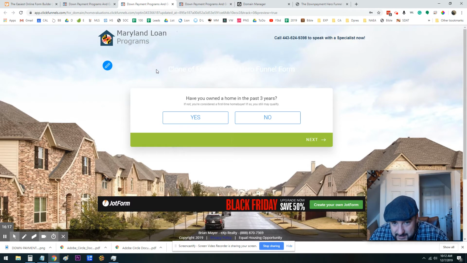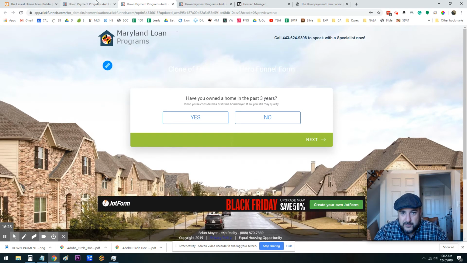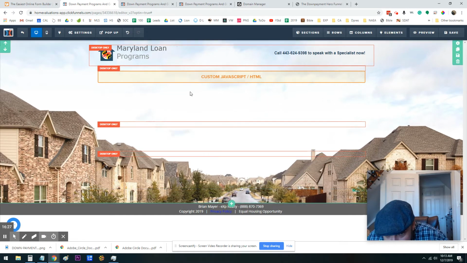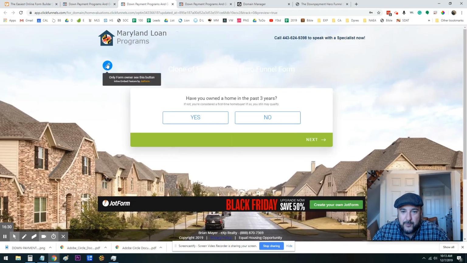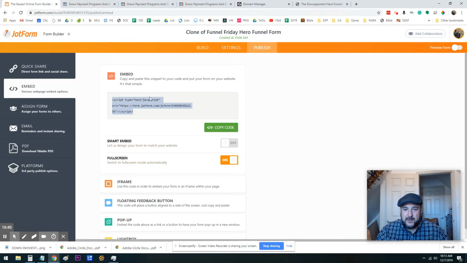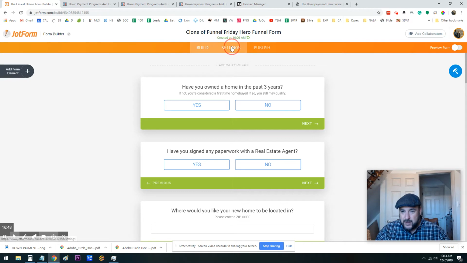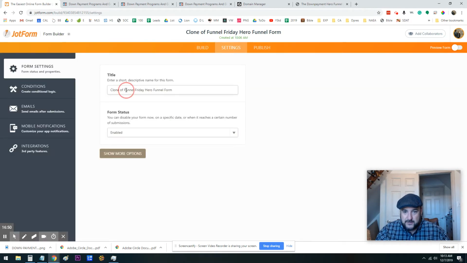All right, now we need to delete this. This says clone of the whatever, the Friday Hero funnel or something. So I don't see that in here. How do we get rid of that? Where would he have put that in? That would probably be in here. Great. All right. So that's probably in here somewhere. There it is. Title. Delete the title.